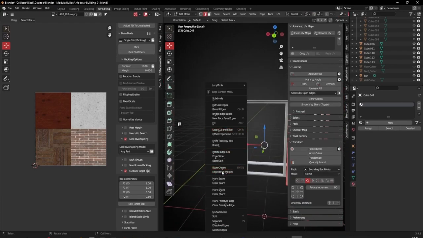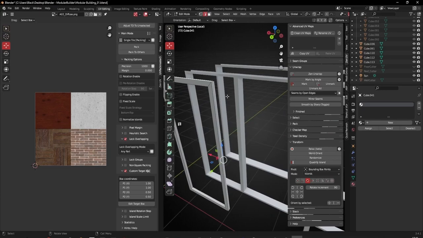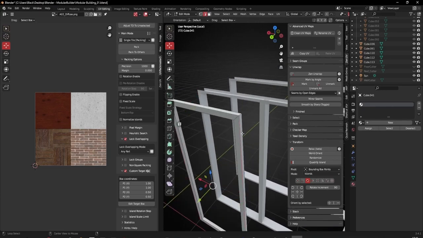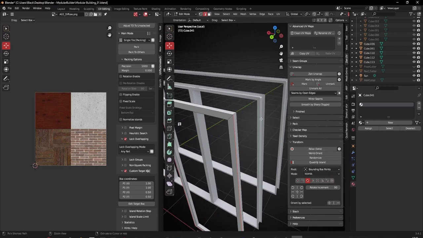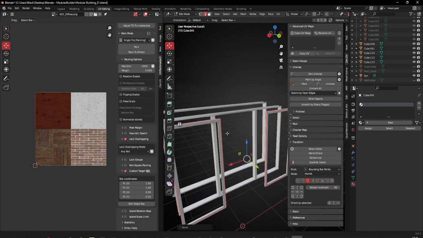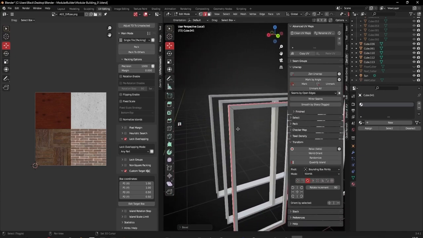So this is a similar story. I'm just going to remove what I've done here. I'm going to clear the seams and start over. But I want to kind of round off. I'm going to bevel these outside angles just to give it a slightly softer look. Control B and I'll just give it a very subtle little bevel there. And now I can go ahead and unwrap this too.